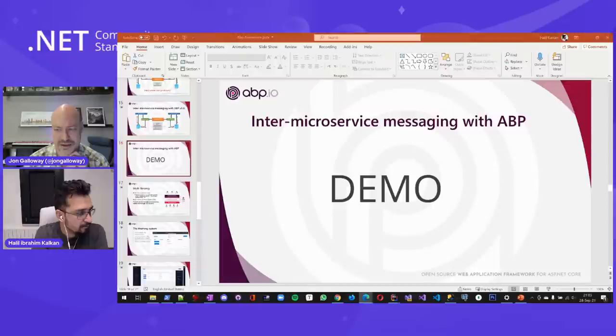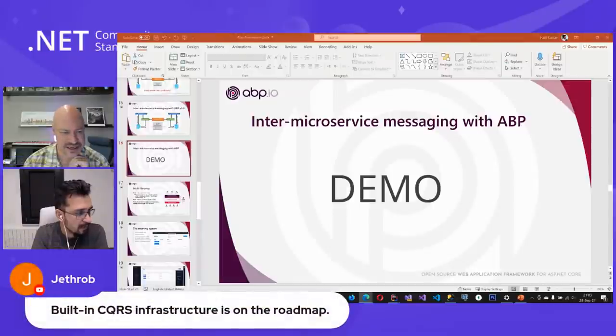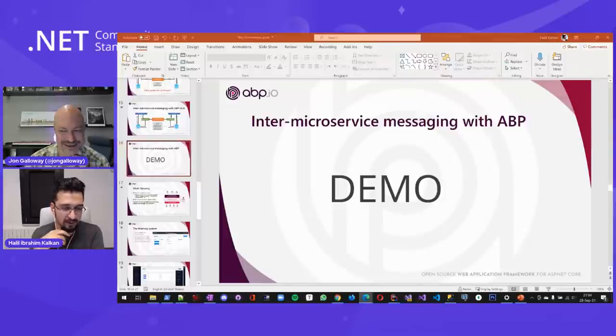Okay. And then there's a question about CQRS. CQRS has been in our roadmap, actually. This is also one of the most wanted features, and this will be a complementary feature of the framework. But we haven't started it yet because the framework does a lot of things currently, and adding such a big feature is a very serious decision. We haven't started it yet, but it's in our roadmap.